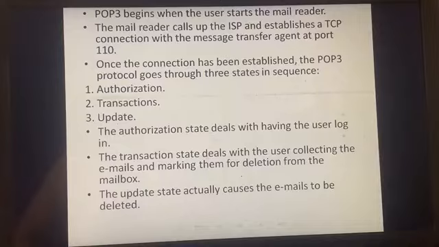It is something like, whenever you are sending a letter, that letter will go to the post office, and from the post office it will go permanently to the receiver, and it will not be there in the post office. The same thing happens with your POP3 messages also. So this is how your POP3 goes through 3 different state sequences.